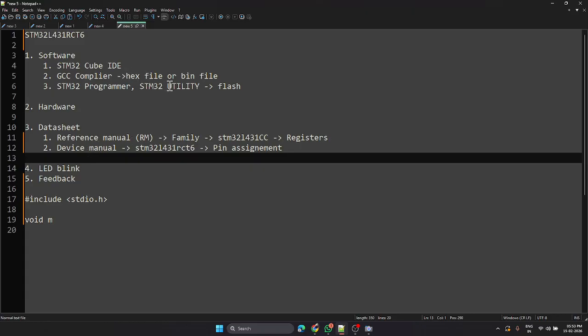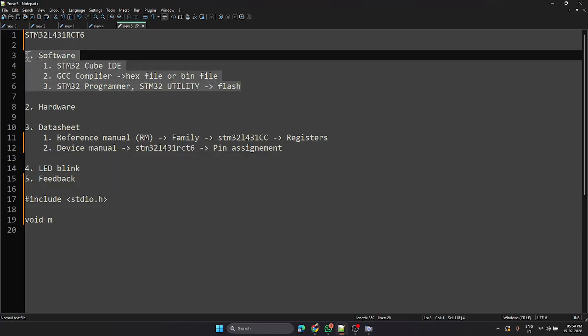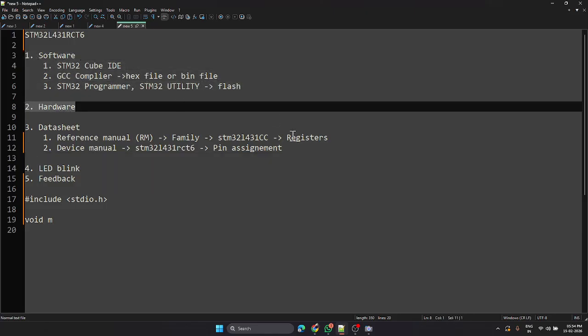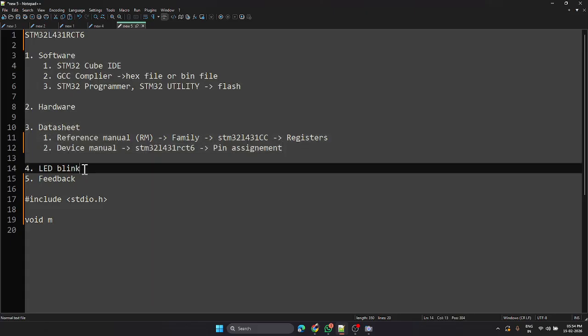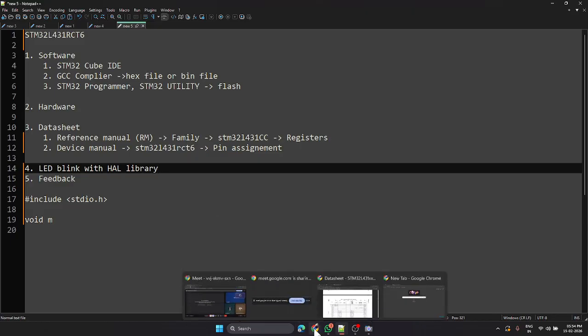Okay. So now we discussed software, hardware, and datasheets. Now we're going to do some simple blinking coding using the HAL library. HAL library is nothing but, I think you feel right.